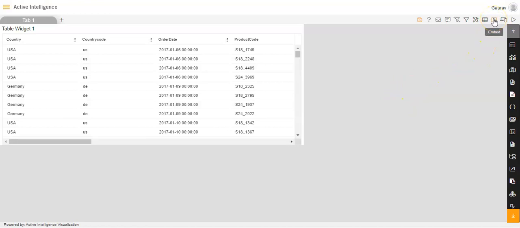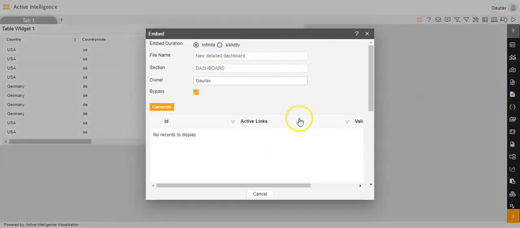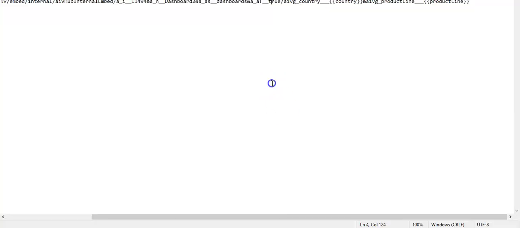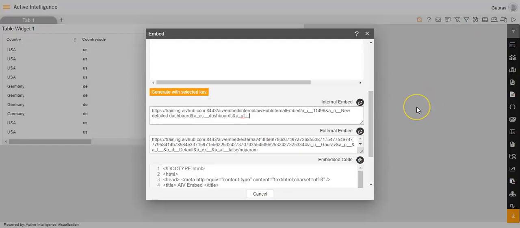Now I'll go to the embed option, which is on the top right hand side of the dashboard, and I will click on the generate option. And once I click on the generate option, you'll see that the embed link has been generated successfully. So I'll scroll down, and here in the internal embed, I will be making a small change, and that is that I'll be removing the last portion of the link, and I will be replacing it with the link that I have with me. I'll be making this available in the comment section below the video so that you can take it from there and perform the function, and I'll paste it over here.